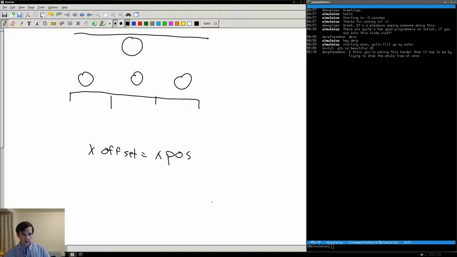And then what we need to do, I think you're making this harder than it has to be by trying to draw a whole tree at once. I'm not actually though. We're not drawing the whole tree at once. This is exactly what we're doing. We're drawing one node at a time. It just so happens it's visualized all at once. So if we put a time step in between each of these, you'd see that it's drawing 1, 2, 3, 4. Yeah.